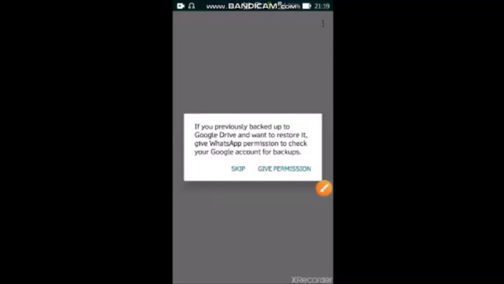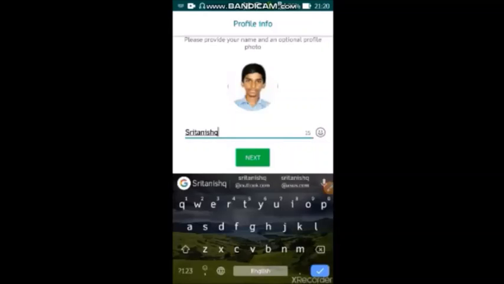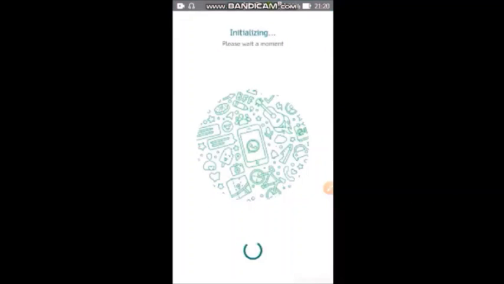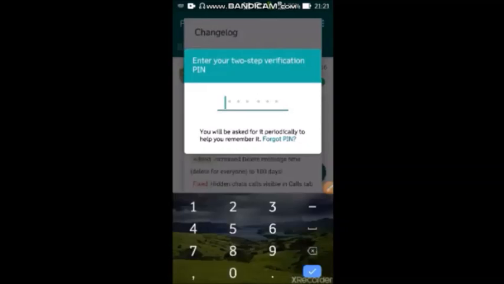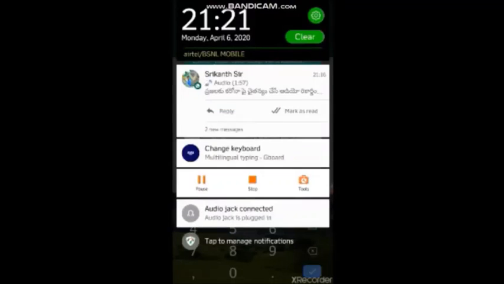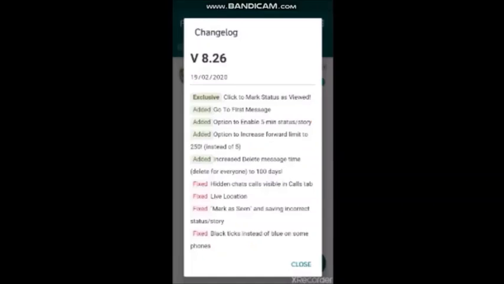So friends, this is the view after I logged into my new WhatsApp. This is my profile info and click next. I entered into my new WhatsApp. This is a verification code. I kept it for my safety. So please wait friends.